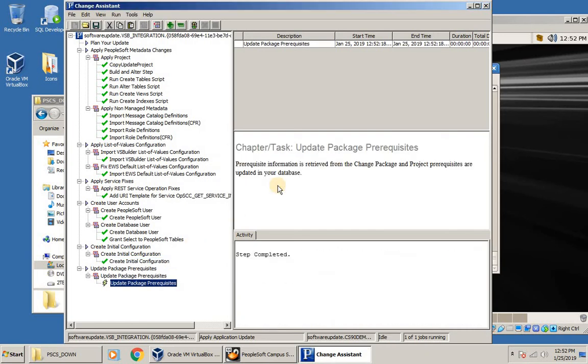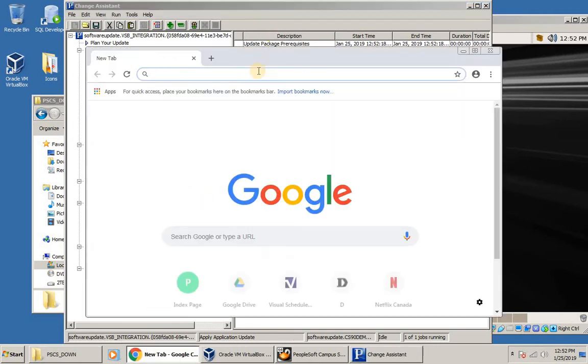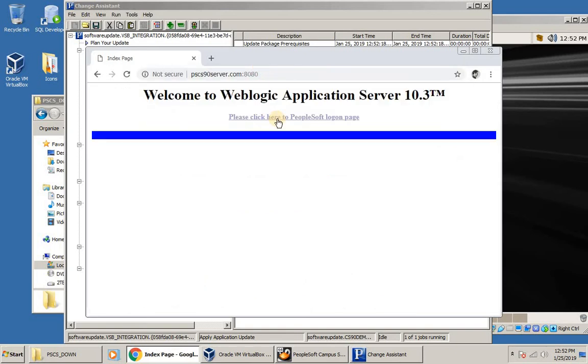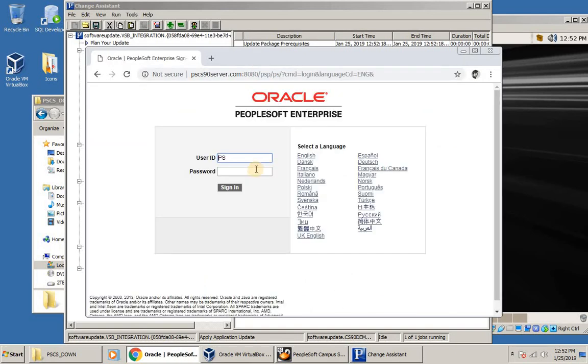And the steps have completed. So let's go and verify that this installation has installed as expected. Let's load the PIA in the browser. The URL for you would be slightly different. Let's log in as the administrator user.